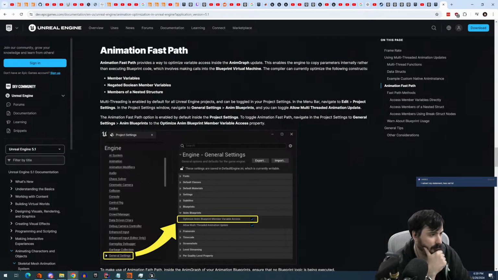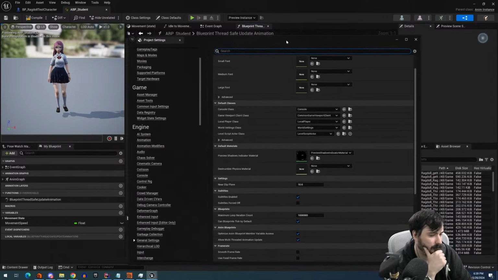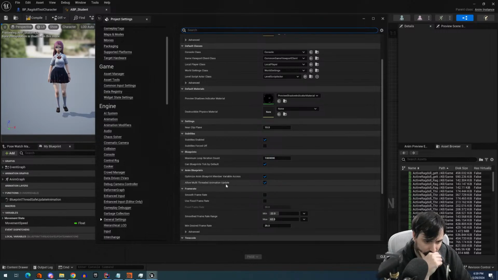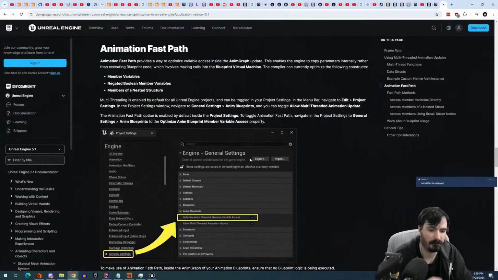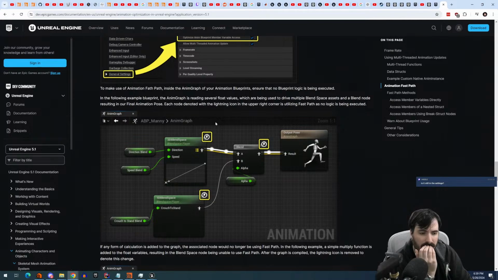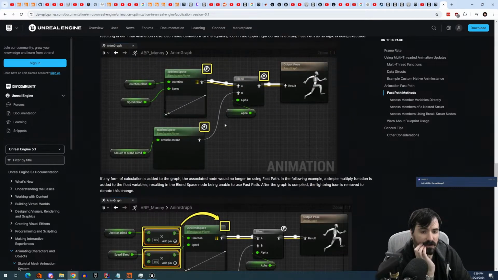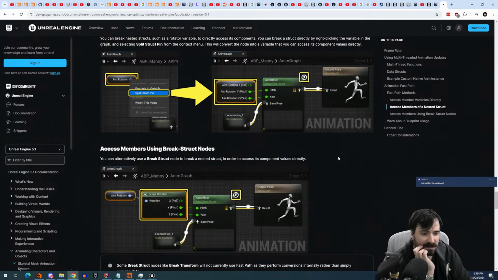General settings. There we go. So the goal is to always have the Thunderbolt. For literally everything. Everything needs the Thunderbolt.